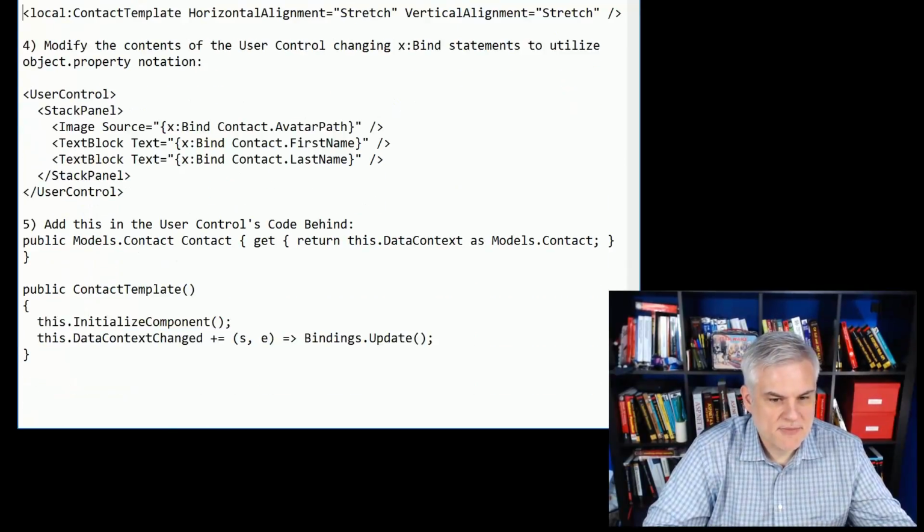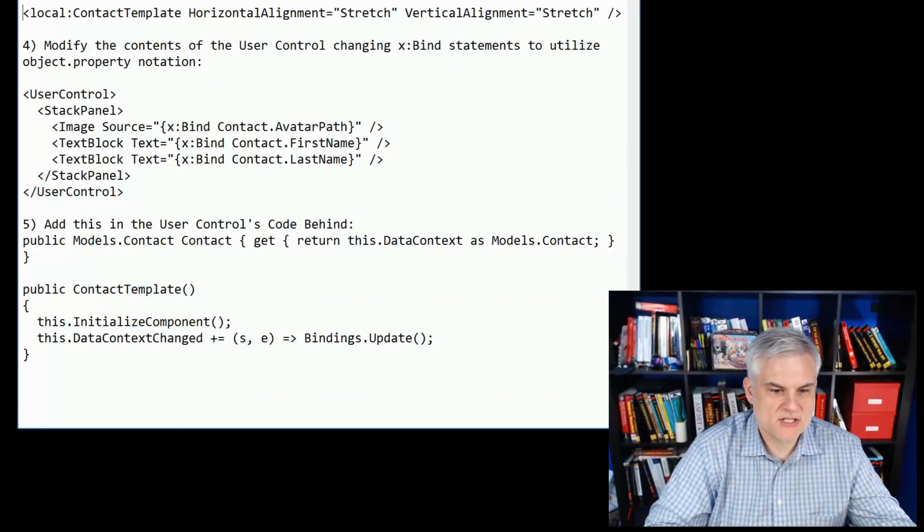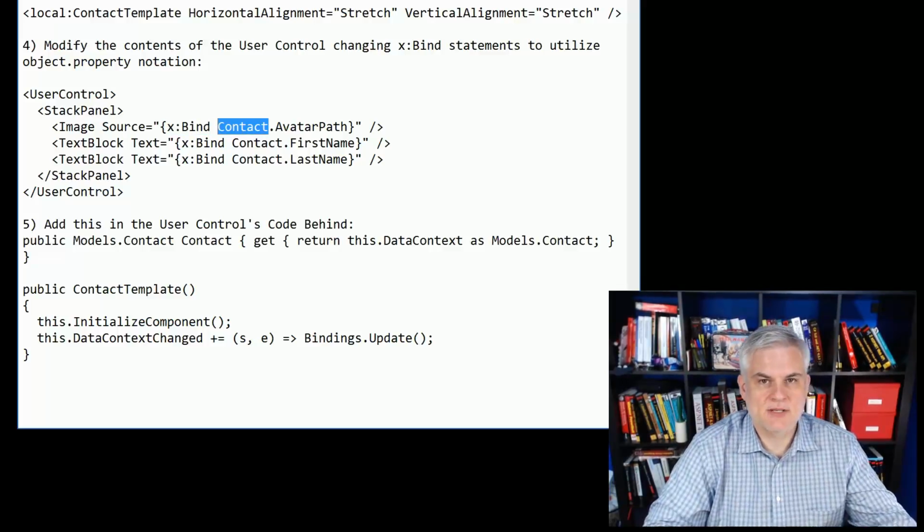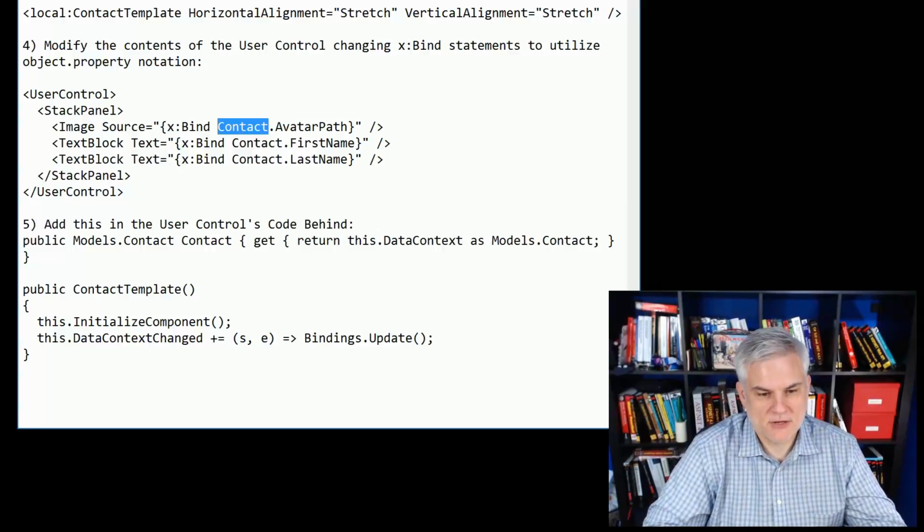All right, next up then, in the user control, we need to make a change to all the x:Bind statements that you previously already had. You need to add on the object.property notation. So if it's a contact class that you're working with or a book class, you need to put contact or book dot and then the name of the property that you're going to actually bind to.